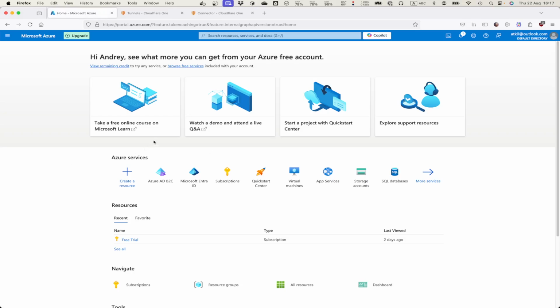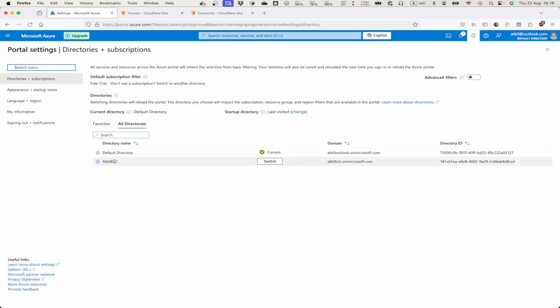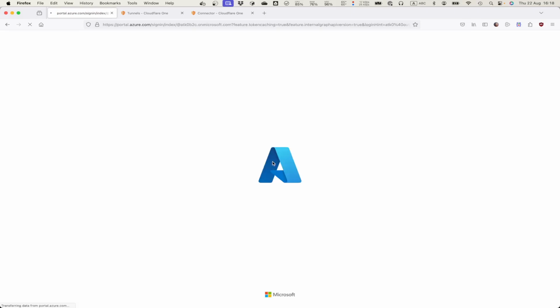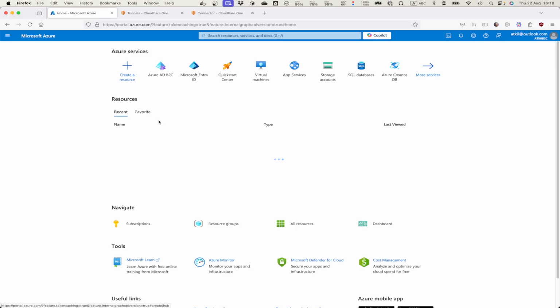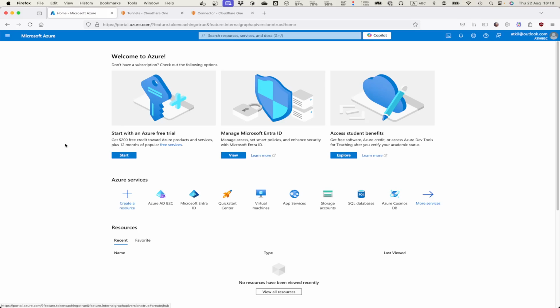Let's open our Azure, and this time what we need is to switch our default tenant to the demo tenant I've created, which is called test B2C. So let's switch. Here is our test B2C tenant. All of the application registrations are done in this tenant. All user creations are also in this tenant. So all of the following demos are made in this test tenant B2C.